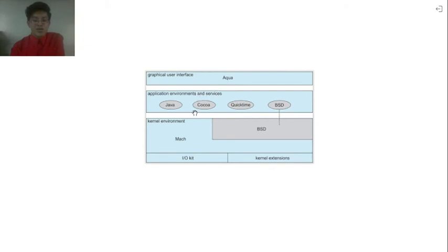Cocoa is Apple's native object-oriented application programming interface, or the API of Mac. And the Java that has the JRE and JVM. And the QuickTime, which is an extensible multimedia framework developed of course by Apple. It is known for being capable of handling various formats of digital video, picture, sound, panoramic images, and interactivity.